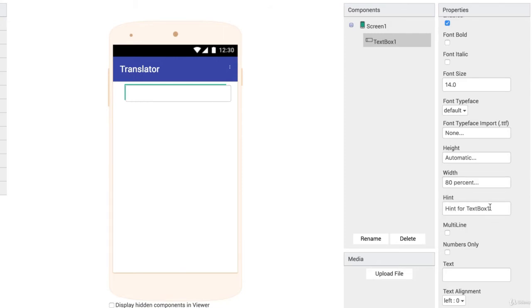And below that, hint for text box 1. This will be visible before the user actually adds something. In order to help the user know that this is a text box, it's better to add a hint there. I will just add "type here". If you want your text box to be multi-line, then you have to check this multi-line option, and then only the user can add more text of more than one line. I want this text box to be multi-line, and hence I will check this option.